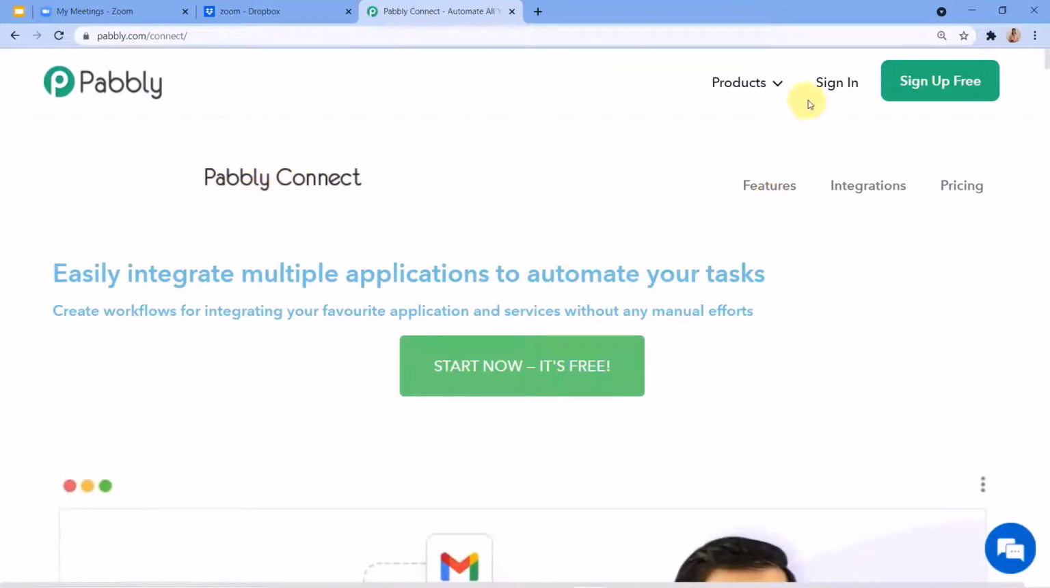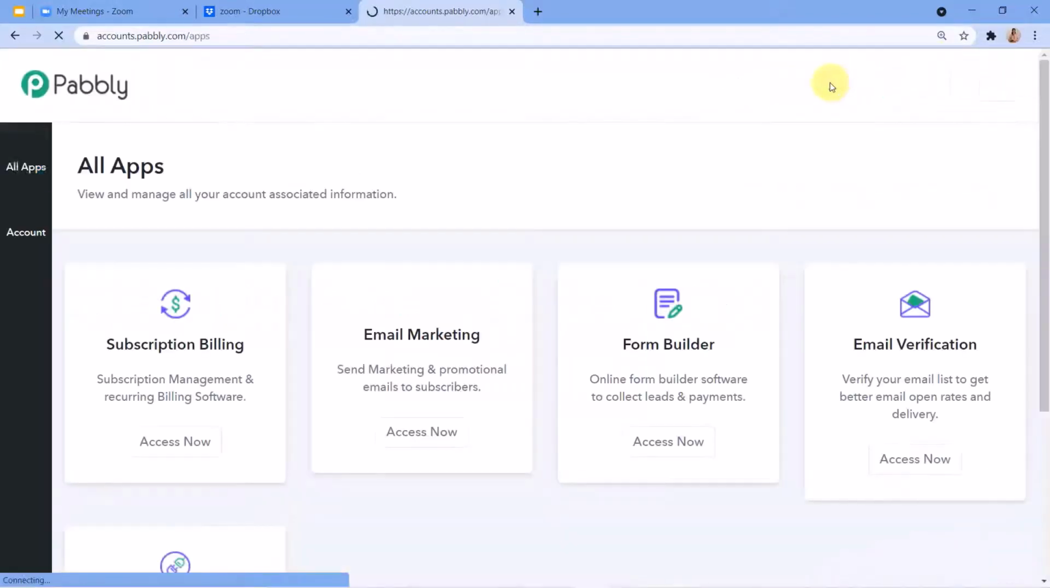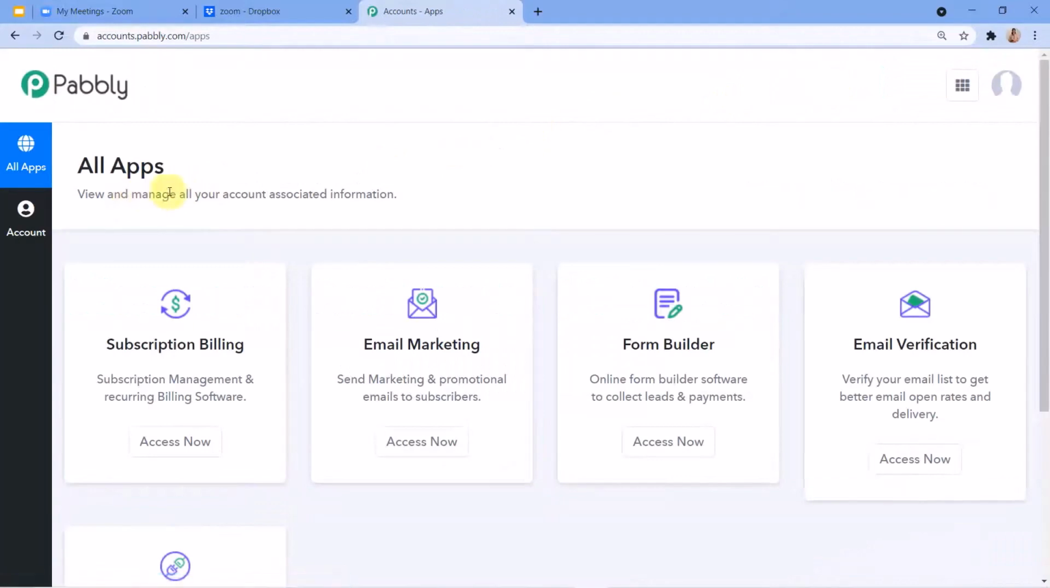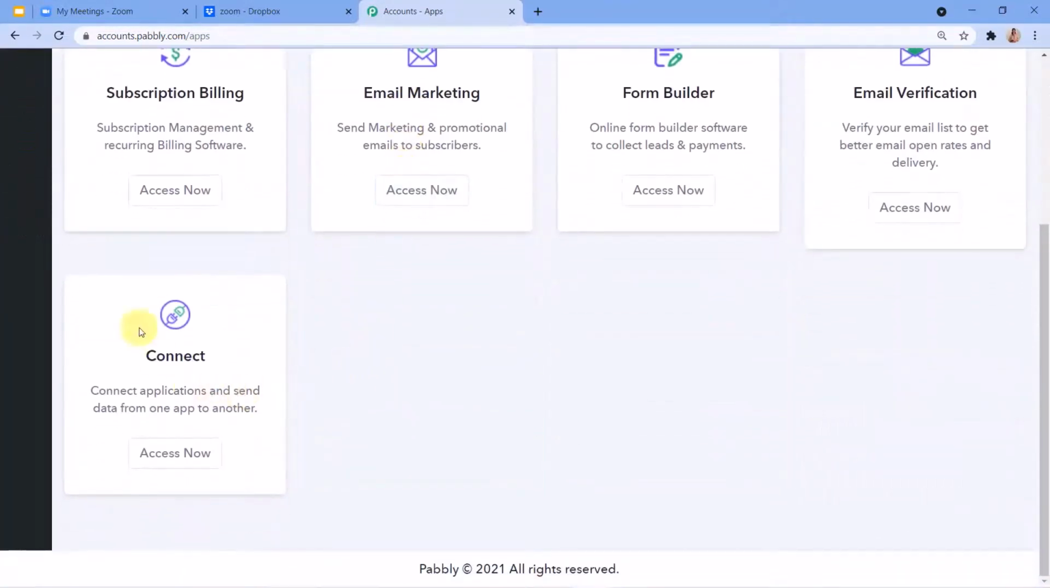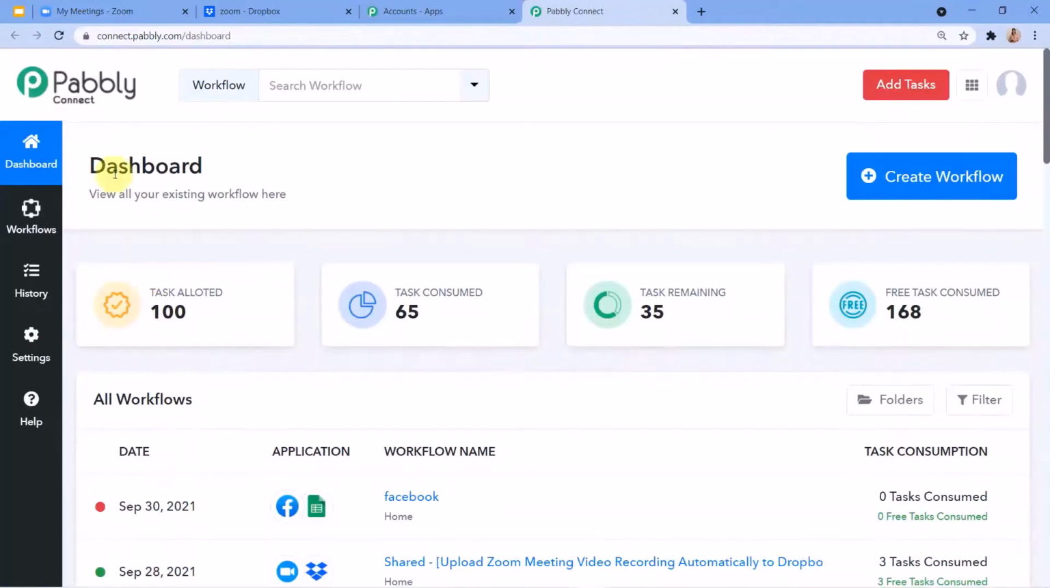Now I'm going to click on sign in, as I have already created my account. But if you are a fresher or a new user and you too wish to create your account in Pabbly Connect, you can also create your account just by signing up for free from here in 2 minutes. Now I'm going to click on sign in, and you can see this All Apps window will appear. To continue with the workflow, I'm going to scroll down, and at Connect, I am going to click on Access Now.